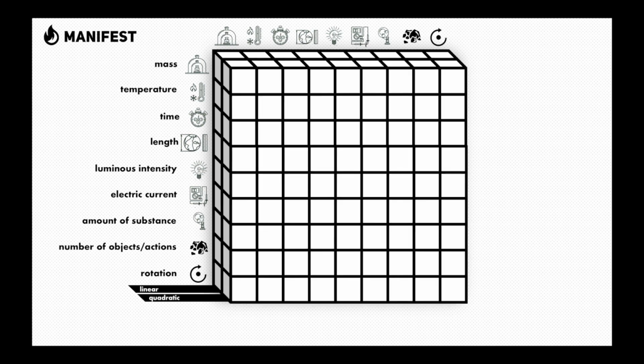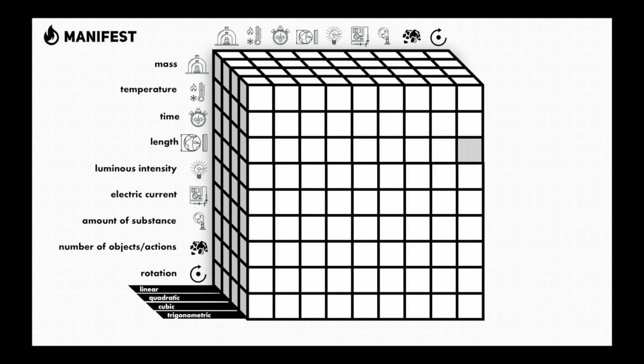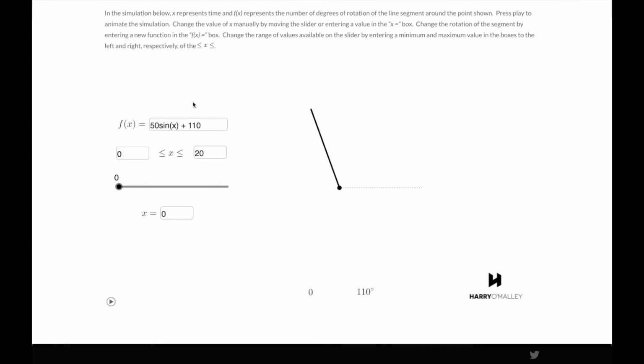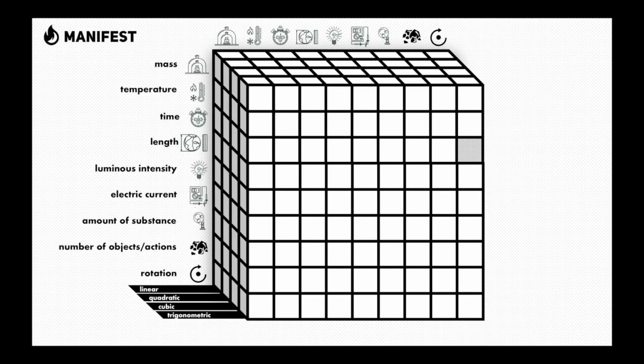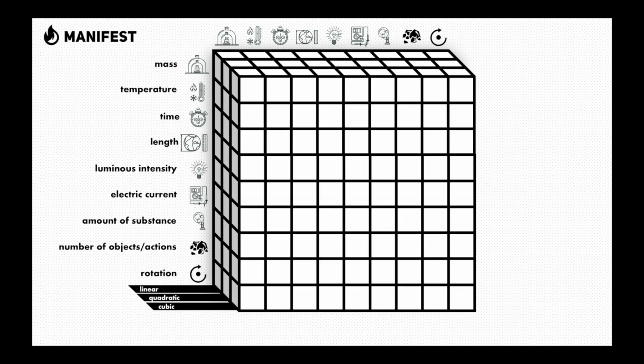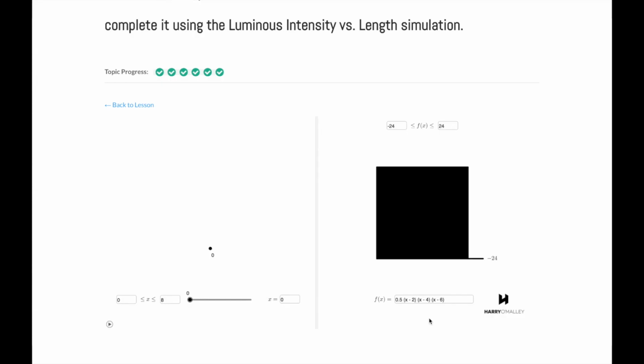How about rotations over time using a trigonometric function? Easy. Just open the simulation, type in the function, and press play. How about length affecting luminous intensity using a cubic function? There's a simulation for that.